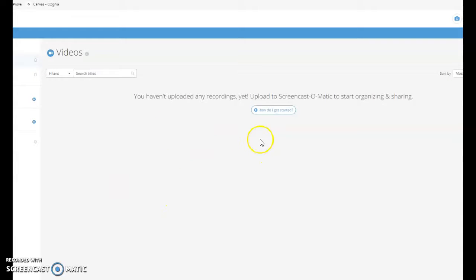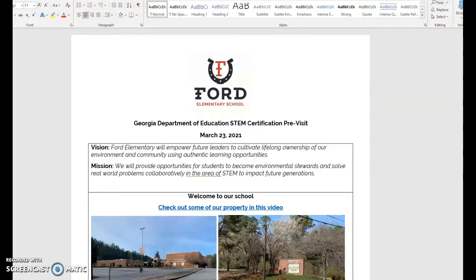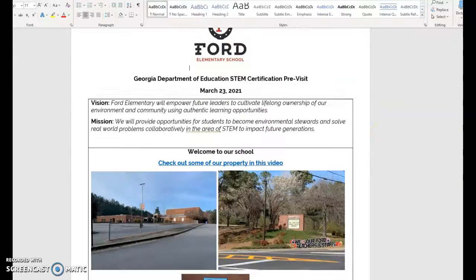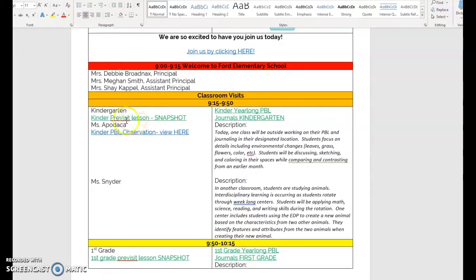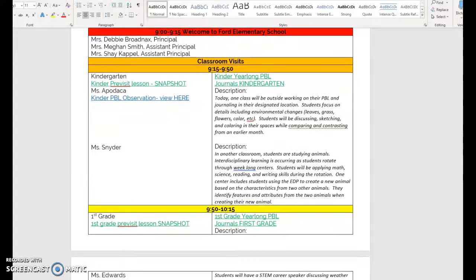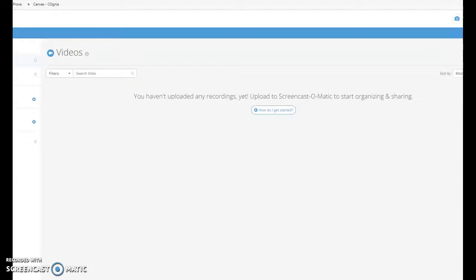Hey, so I am trying to share the linked document or the linked documents that are in this. So I have lesson plans all linked for the ladies at the Georgia Department of Education who are coming for our STEM recertification visit. However, when they click on the link, it says they're not granted access.